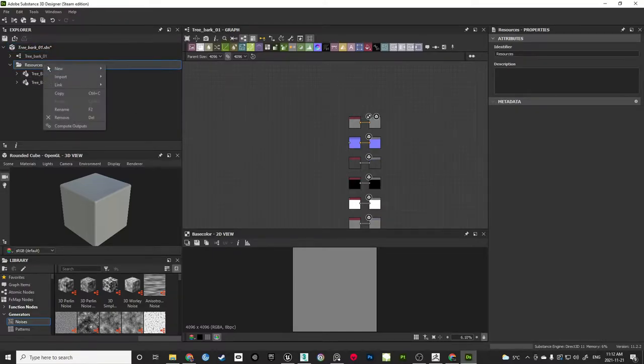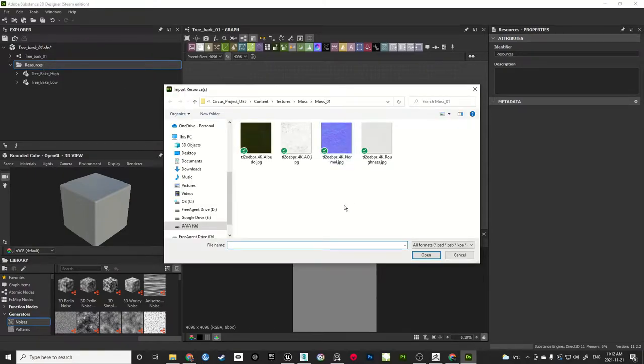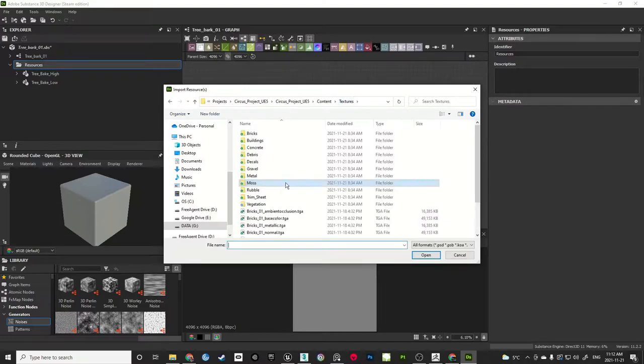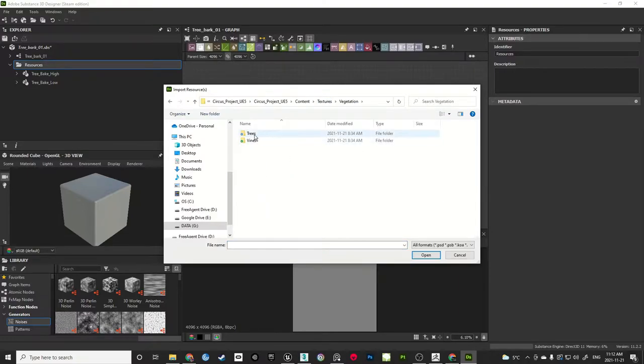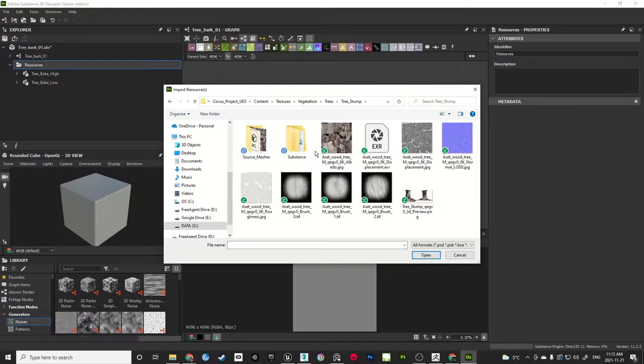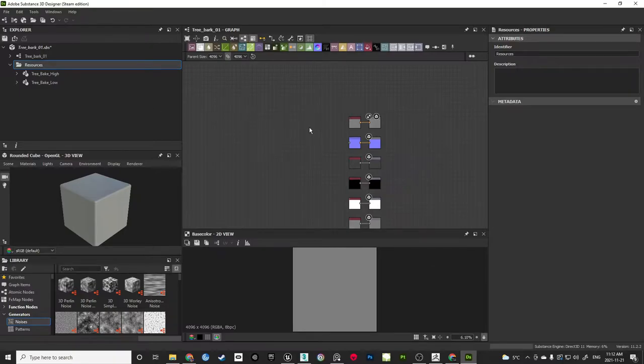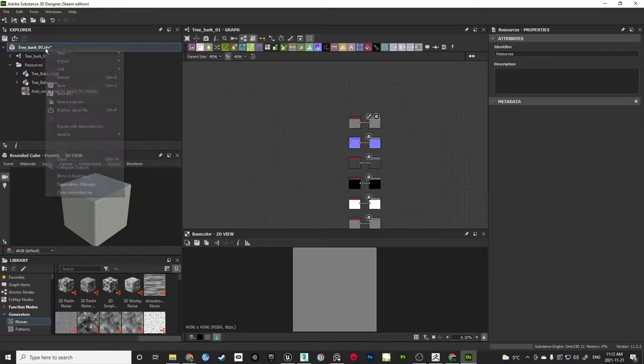Now resources, I just link textures. So I just need the color map, that's it. The textures, vegetation, trees, tree stump. I have this color map, the albedo from the asset we got from Megascans, because we need that to pick the albedo. So others are not needed. Everything else we will just get from the mesh.